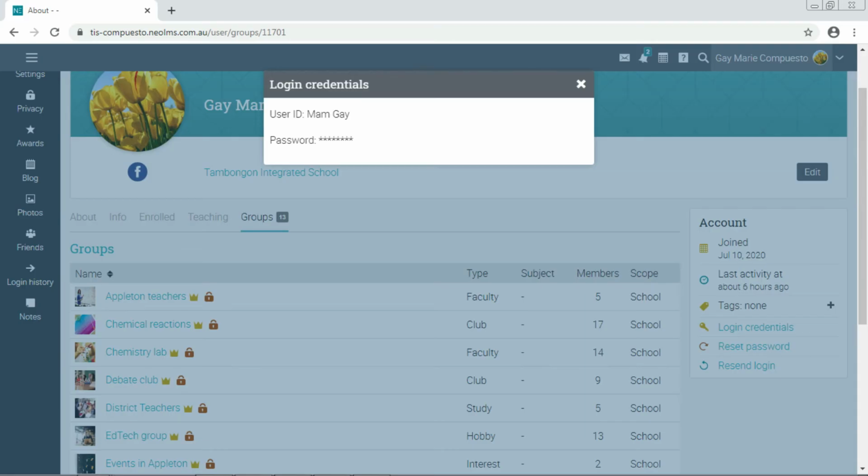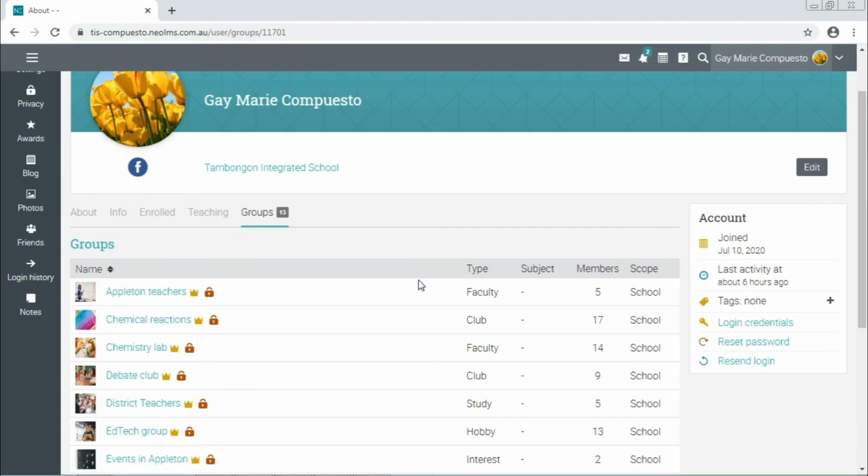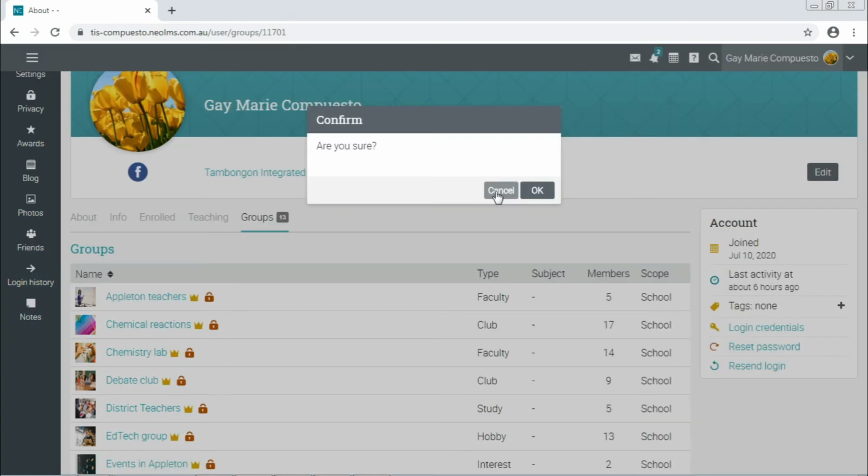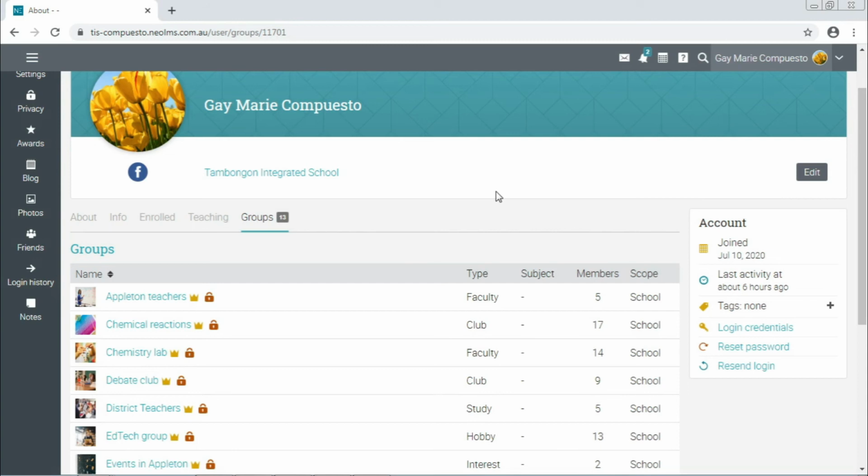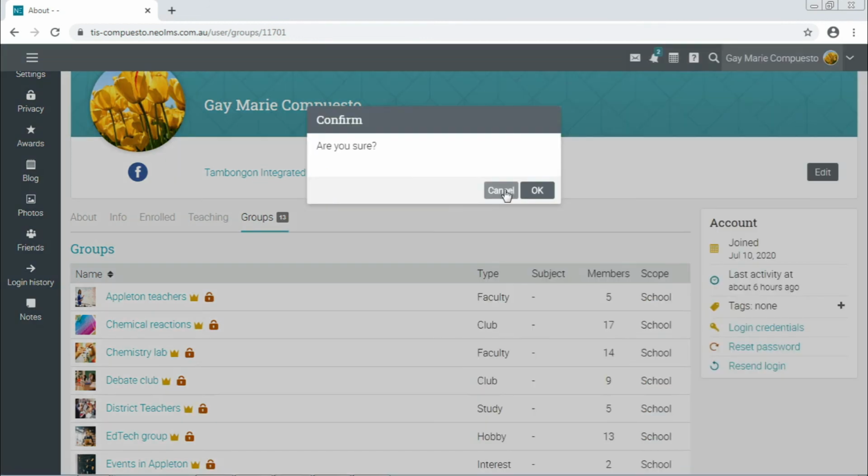Login credentials, so makikita natin dito yung login credentials mo, user ID and password. So syempre yung password naka-hide, ikaw lang may alam yan. You can just reset your password by clicking this one. Then it will prompt to ask you if you are sure in recreating your password. So for now, we'll just select cancel. So if you forgot your login credentials, you can just select recent login, and it will send the details of your login credentials to your email, yung email na ginamit mo pag-register sa LMS. So now, let's proceed to settings.